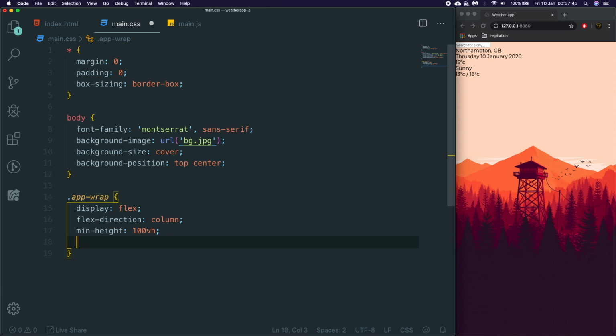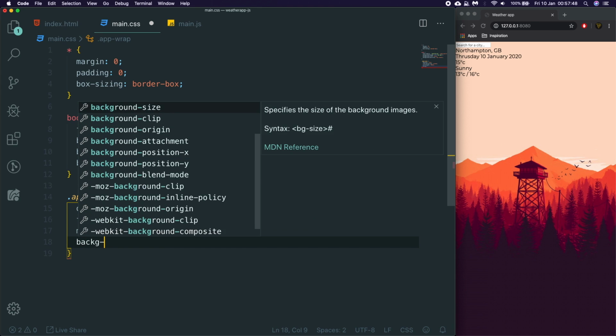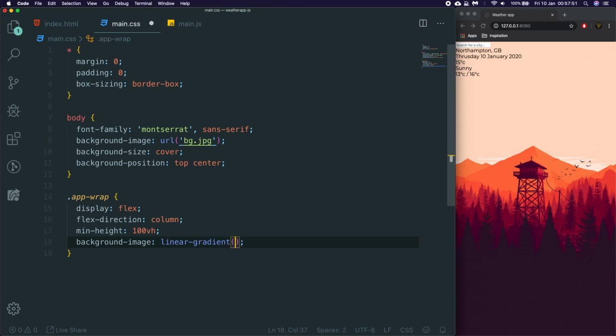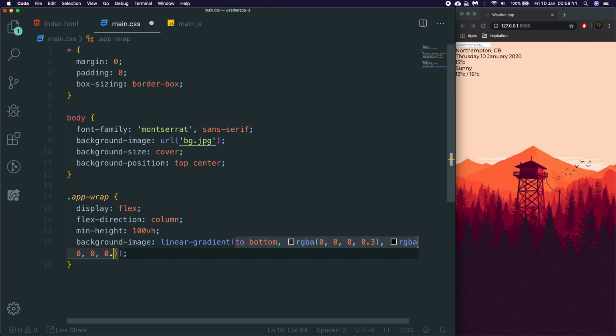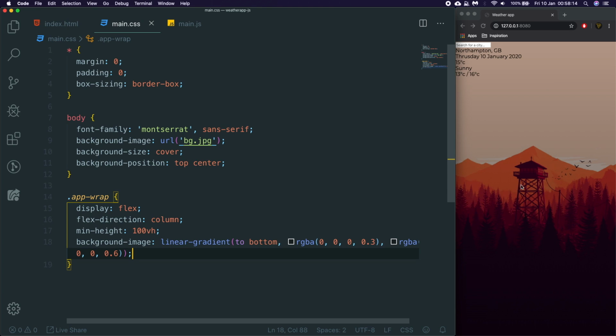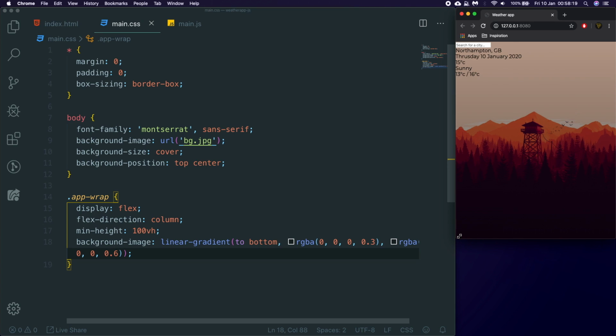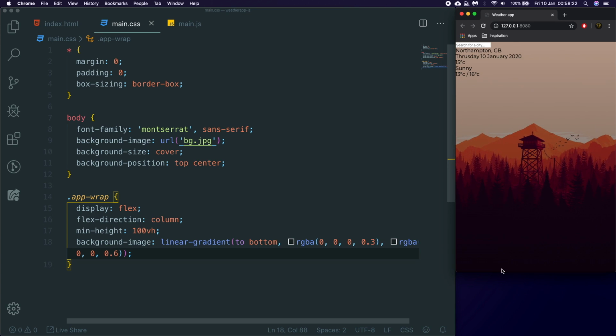We also want to add on this a background image, but this could be a linear gradient, which is going to say to bottom, and we're going to put RGBA 0.3, and then to RGBA 0.6. Hit save, and there you go. We've got this nice gradient over the top, so it's not too much. I'm also going to bring this up a little because I feel like it's a bit tall. Cool. So we've got the background image on this.